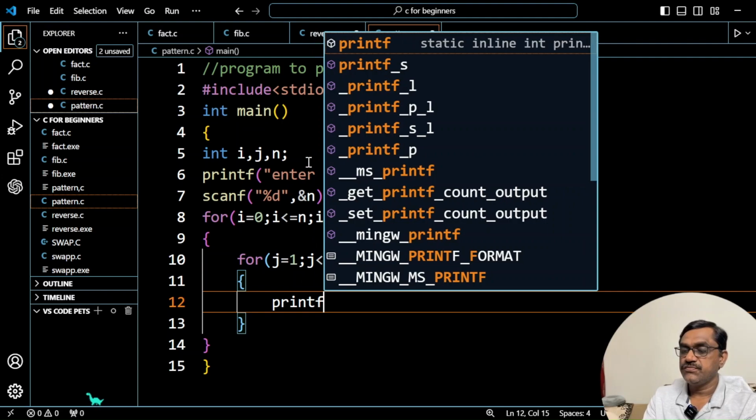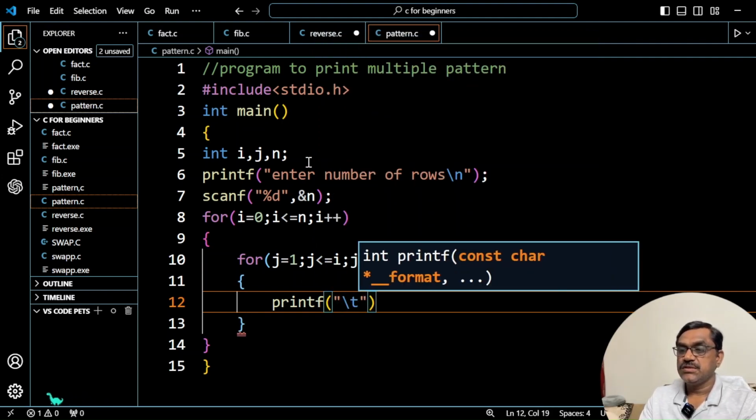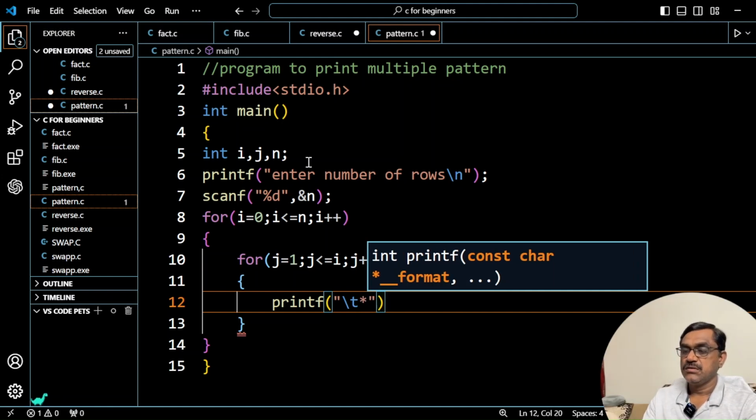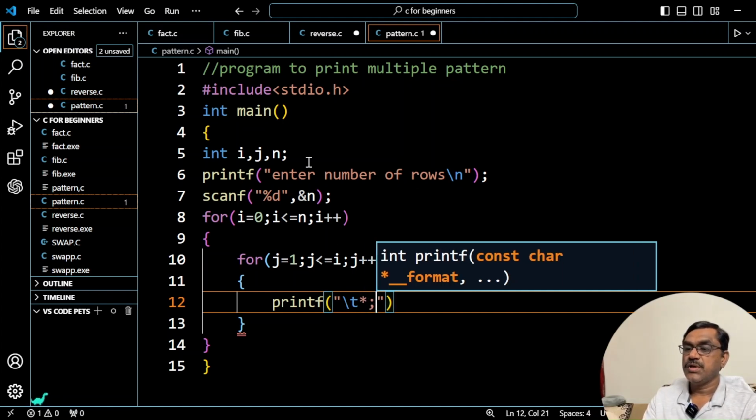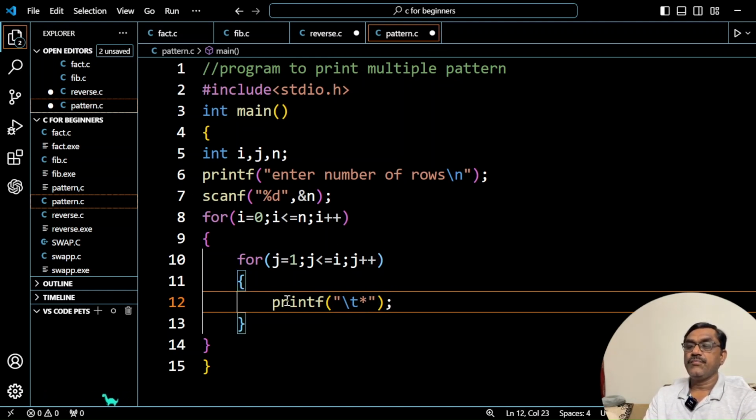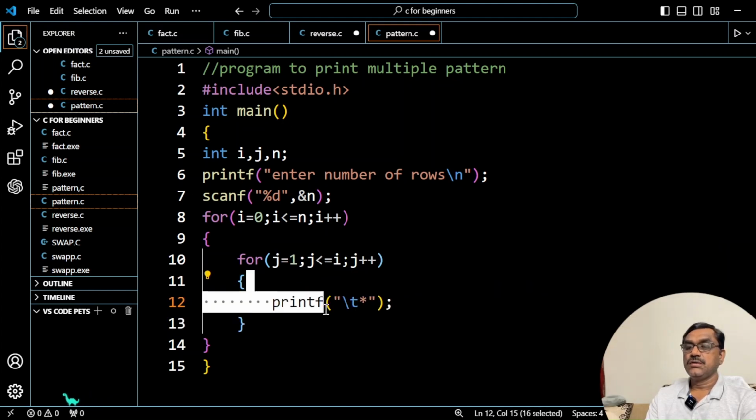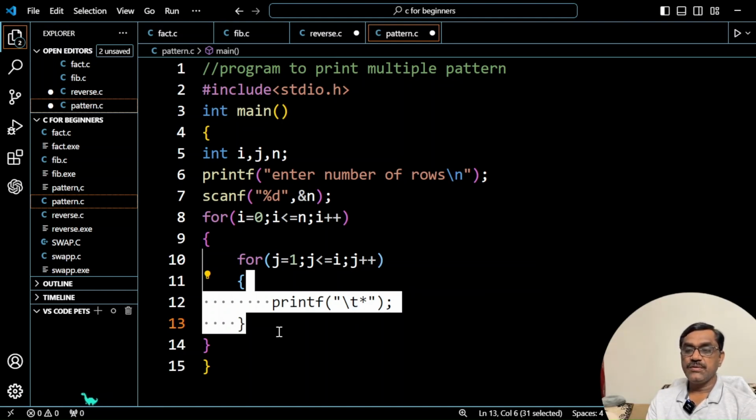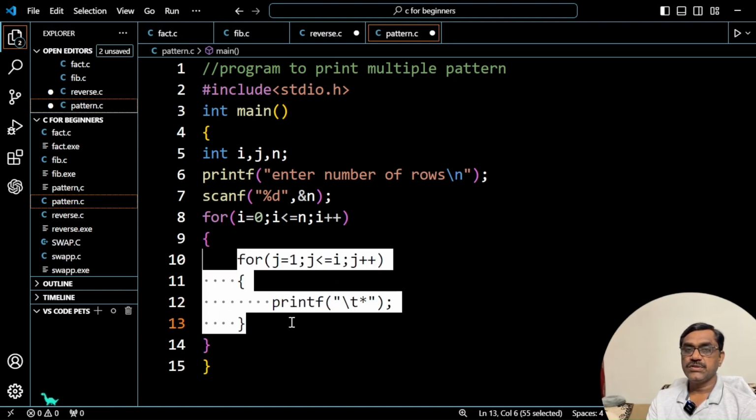Within this you write printf. I'm using slash t. Why? Because to print the empty spaces, slash t prints 3 empty spaces. At the time of discussing escape sequence characters, we have used slash t, right? After printing 3 spaces, I'm going to print star. To get the clear output, I'm writing slash t. Okay, now this inner for prints the stars j times. That means this for loop prints the first row.